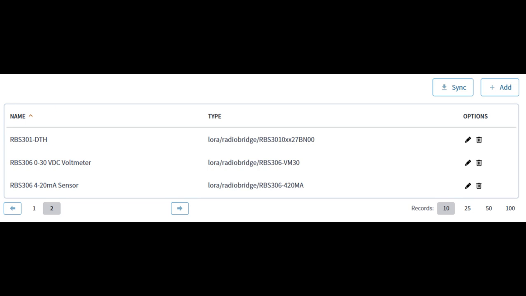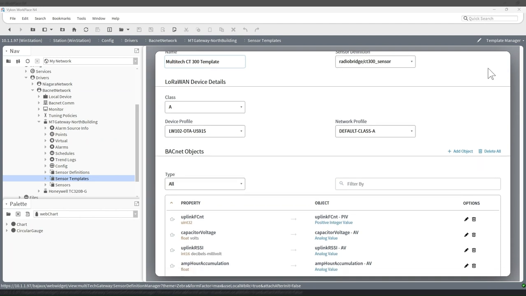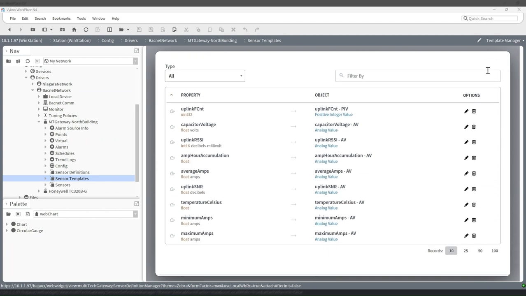Once you have the appropriate definitions installed, go to the Templates menu. In this example, we're going to create a template for a MultiTech CT300 current sensor. Click Add. On the General Configuration page, give the template a name and choose the appropriate definition from the sensor definition list. Choose the class, default profile, and network profile for the geographic region you are in. The list below contains all the potential points that the sensor can display. You can choose to leave them as they are, or remove some, or rename them if you would like. When finished creating the template, choose Submit.